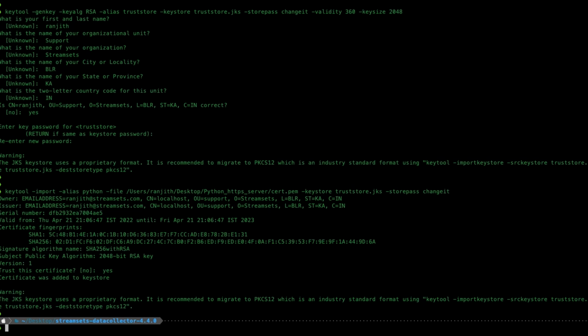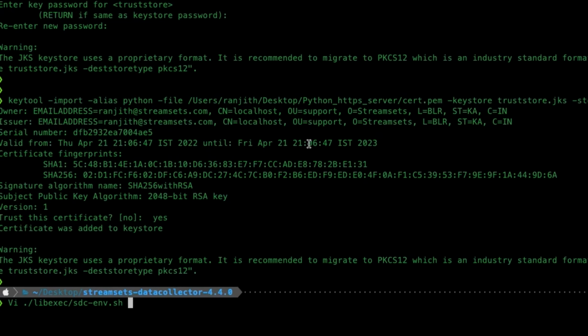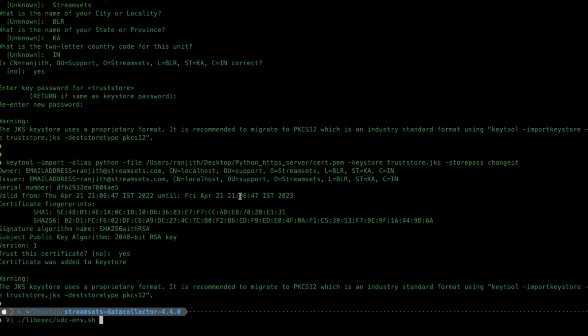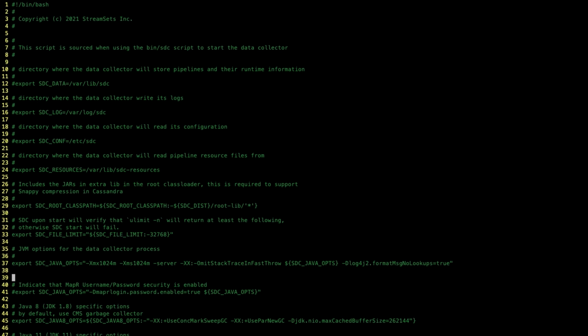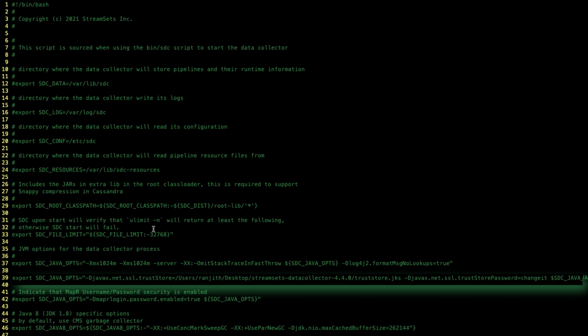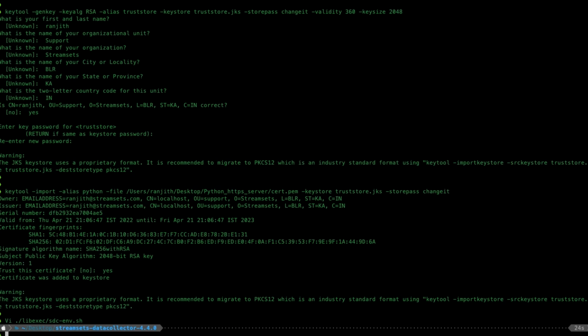At last, we need to open the sdc-env.sh script file and add the trust store details. Save the file and restart the SDC server, so our server will be able to use the certificate.